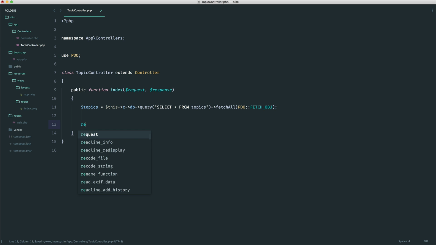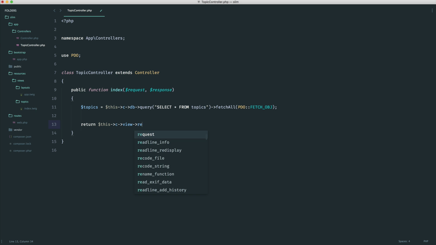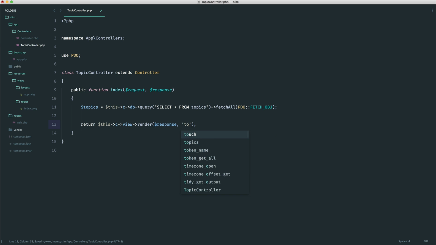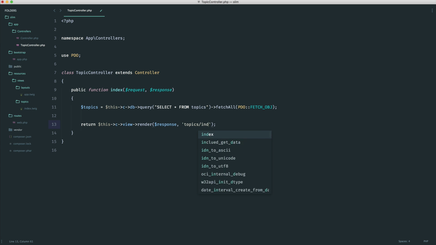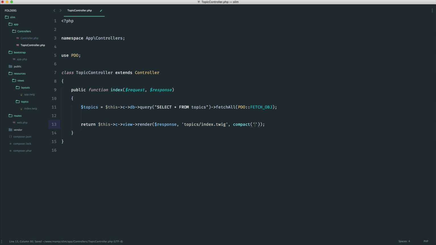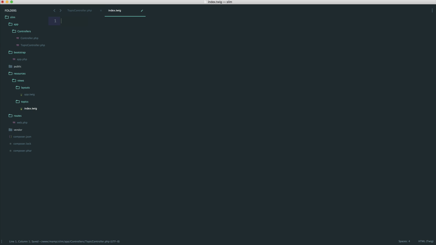So now we would return a view. We would say this container view, render this out, pass in our response object, and choose a view. In this case, it's topics/index.twig, passing down the topics, so we can just use a compact on topics. Over here, we would list through these. So let's very quickly do this and then we'll switch this out. In here we say for topic in topics.